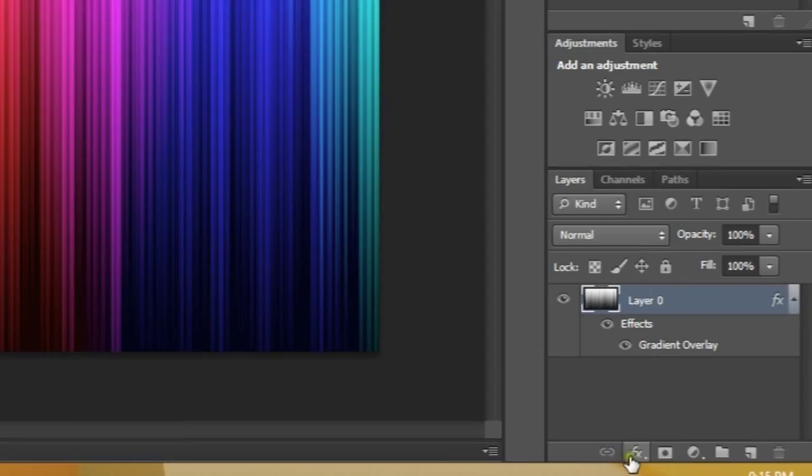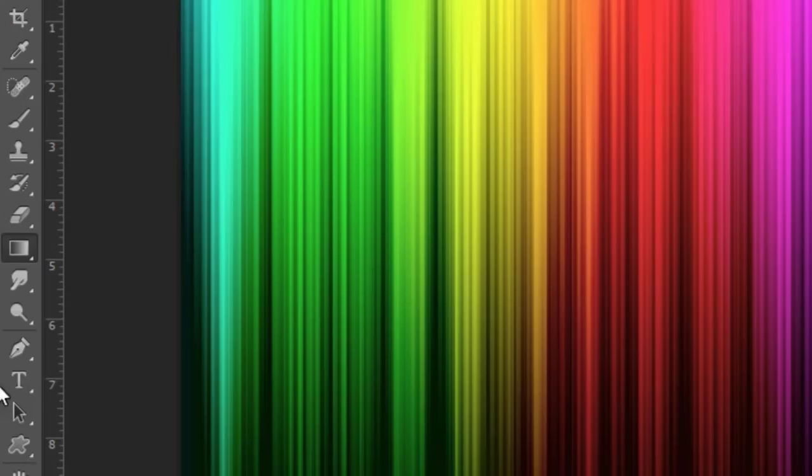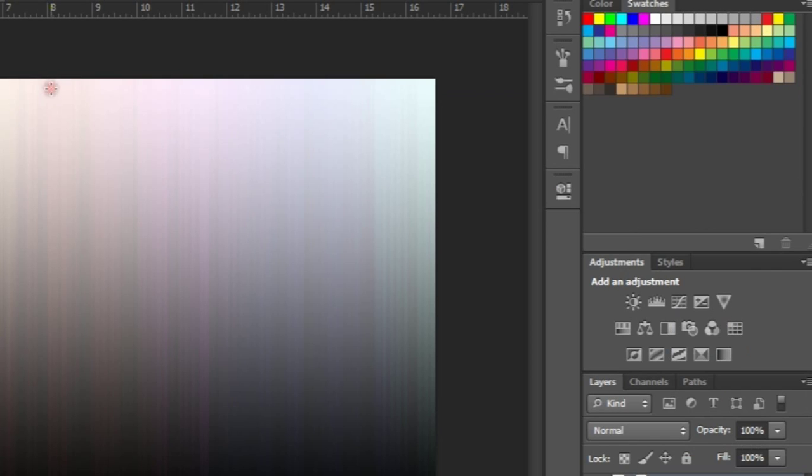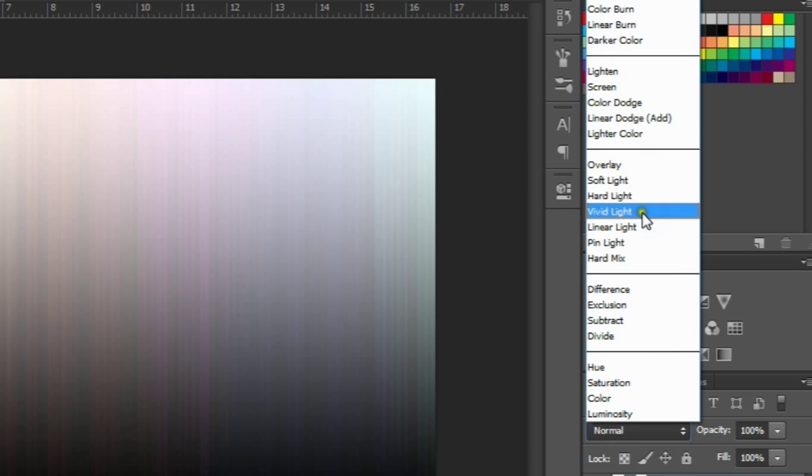Do that, make a new layer. So click here or Ctrl Shift N, then select gradient, then press the Shift key and click and drag from bottom to up. Then you have to change the blending option to overlay.